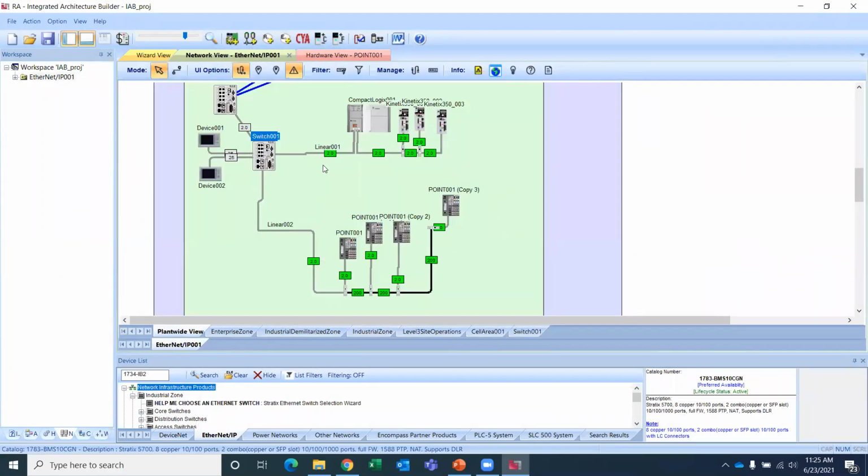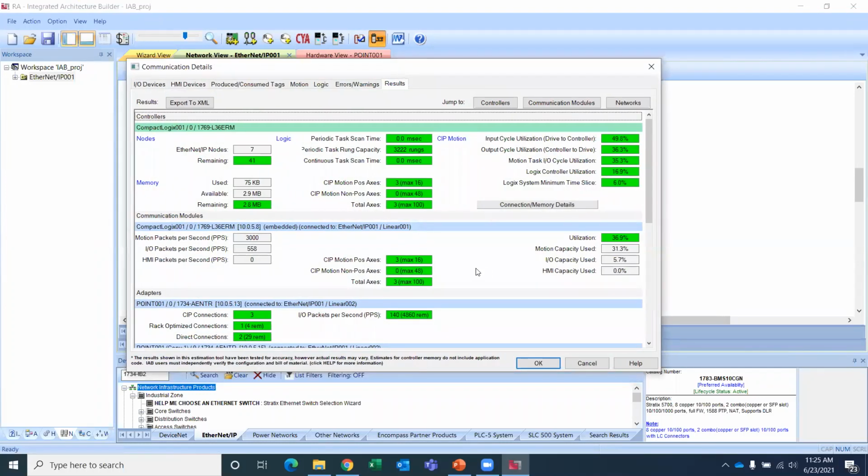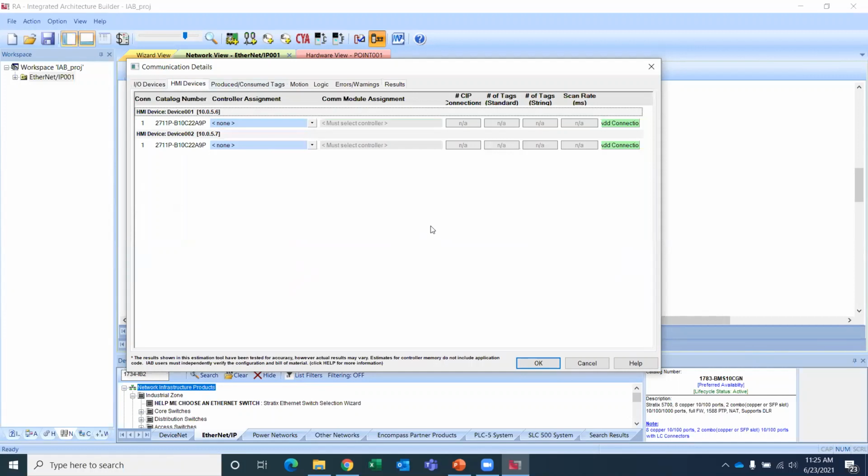And let's go and test. Let's see what our utilization looks like. Kind of hard to see with that there. Okay. So for our network that we built out, it looks like we're sitting at 49% utilization, 36 respectively. So that's pretty good. Yeah, well within the green. But we do have a couple of HMIs on our network, and we're going to want to make sure that we add HMI traffic. So let's link our HMIs to our PLCs, and let's add in some tags.